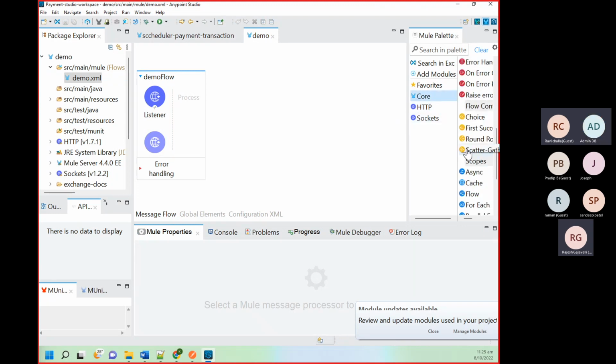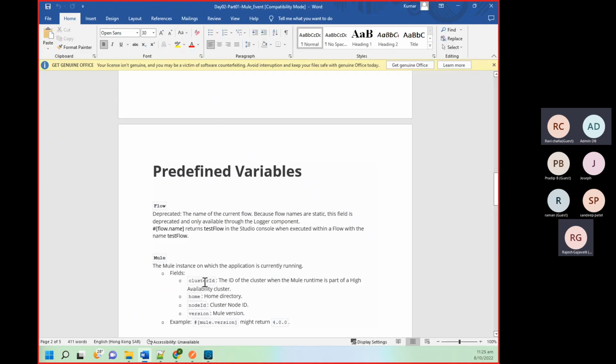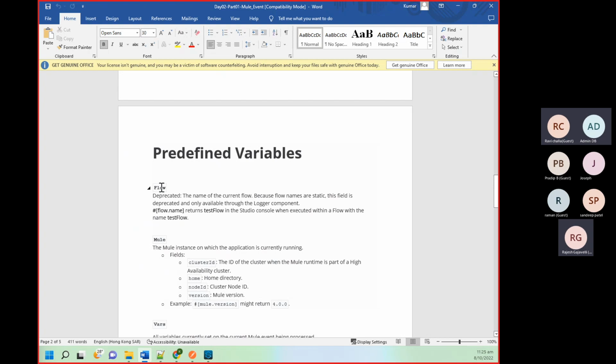So here inside code, we have this set variable component. Using this component, you are defining a variable name and assigning the value. Everything will be done by the user only, so this kind of variable is known as a user defined variable. But apart from that, we also have some predefined variables. So what all predefined variables do we have?